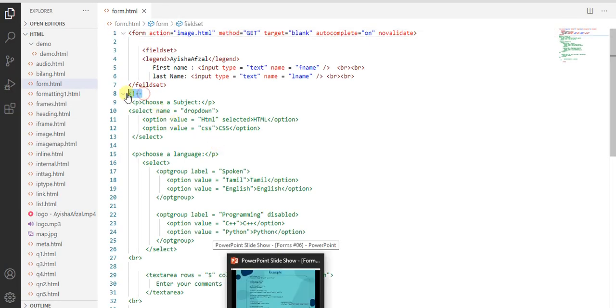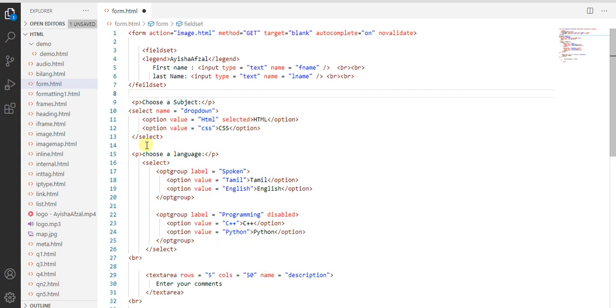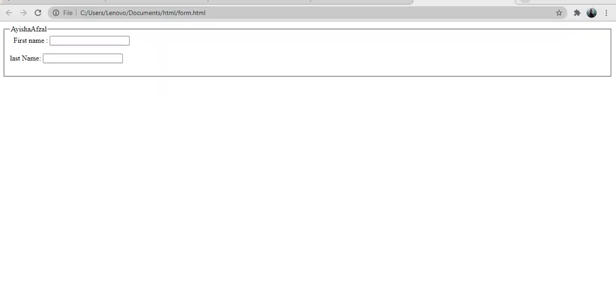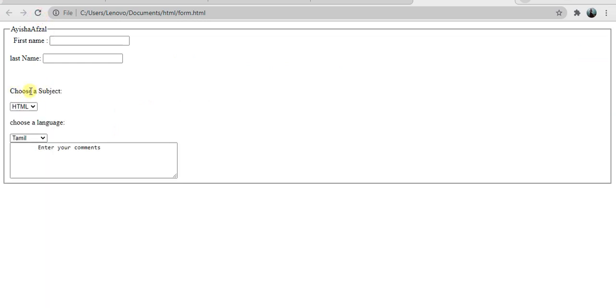Next one, select. Select, optgroup. Textarea, up to textarea we can see. Control plus s, refresh it. Okay, here, choose a subject. This is the selected attribute, which helps to represent the default selection as HTML. Here is the drop down list box, and this is the option value. Two option values are there. So I give the HTML option value as selected, so it appears by default as HTML.